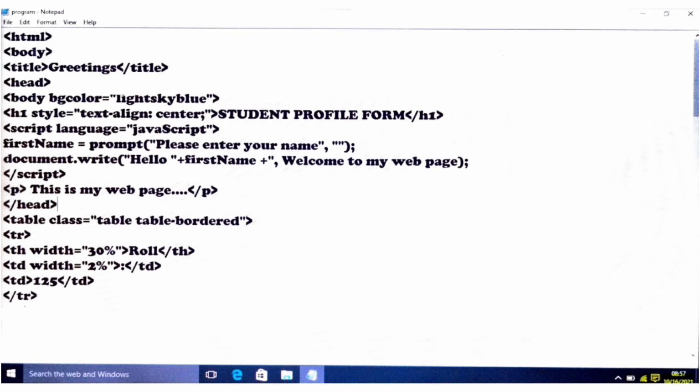Within the head tag we will assign the background color, script language, and font size of the content which will be displayed as output. We are opening body bgcolor. Here body is a tag, bg is an attribute, that is background color is the attribute. Here we are using light sky blue as background color.